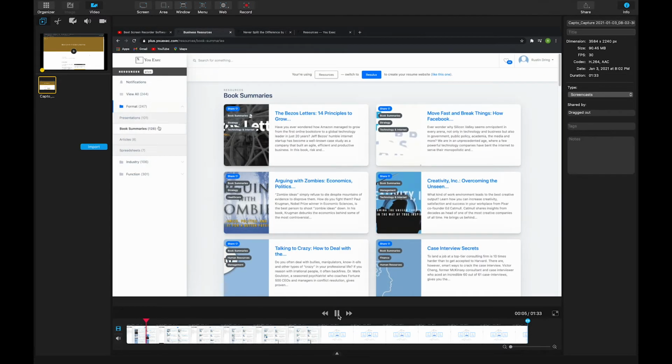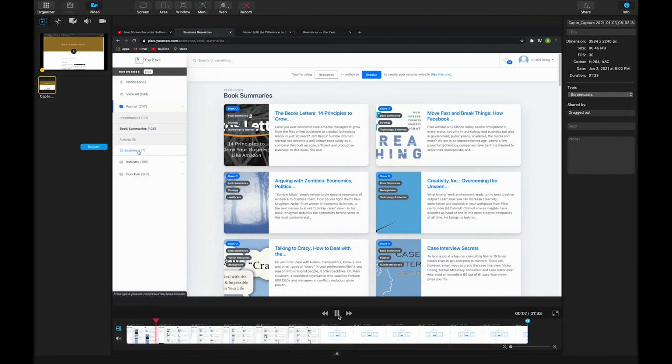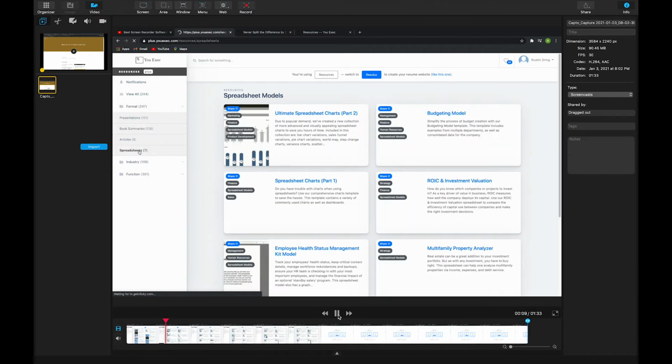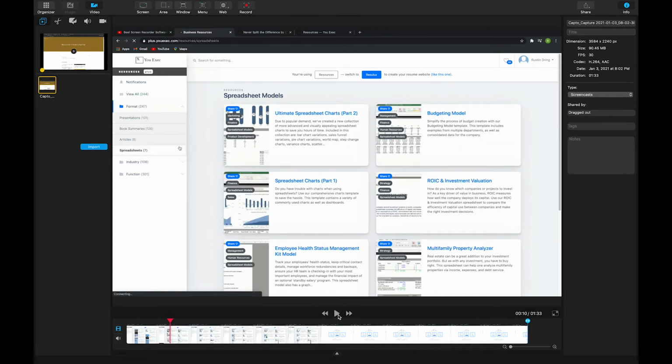If we go back to the main resource page here, one of the other things that you'll see is that there are spreadsheets available to you as well. You can see that, like similar other recording platforms, it works very well.